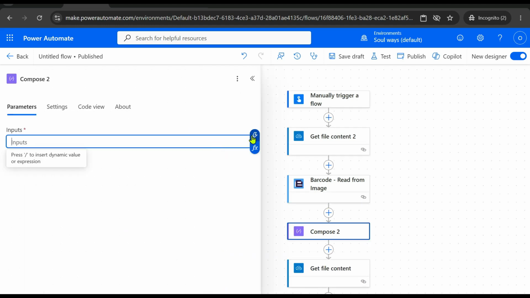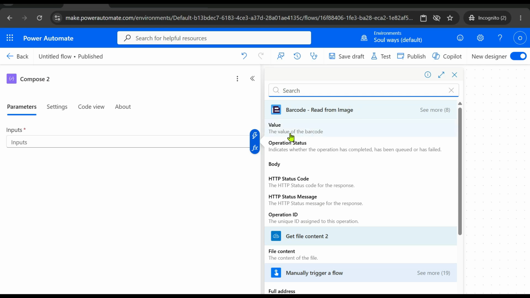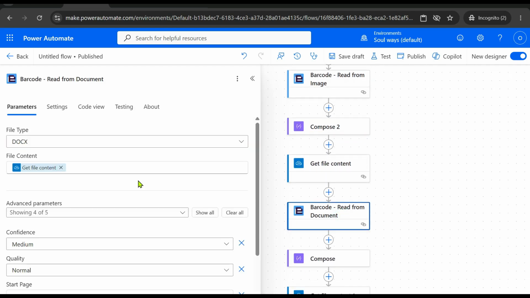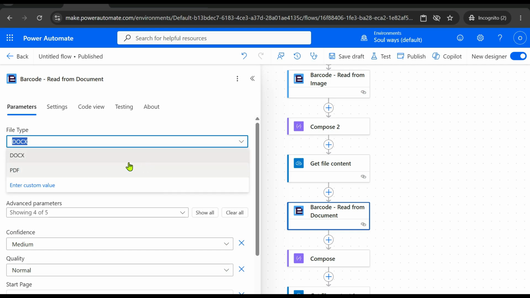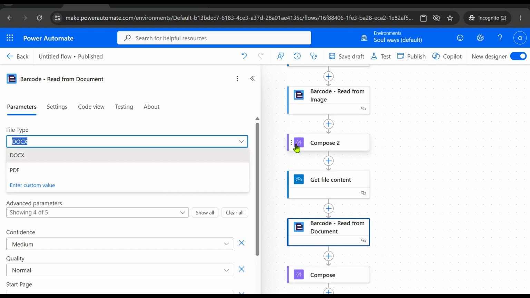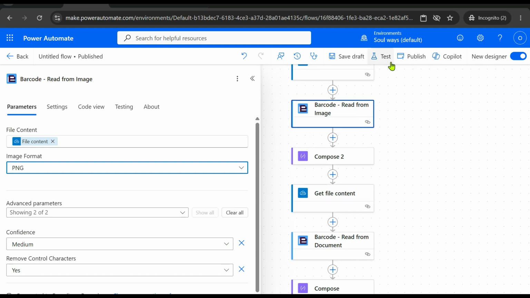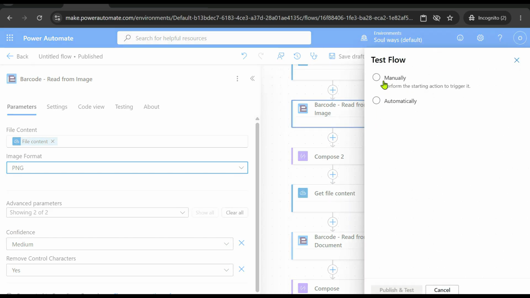and here I will use barcode from image. I will just put the value. The same thing, when I go here to barcode document, it will say either your file type is document or PDF. So when it comes to the image, our file will be PNG, or any kind of file will be coming: TIFF, PNG, GIF, or BMP. These formats might come. So now I will click on the test run flow.